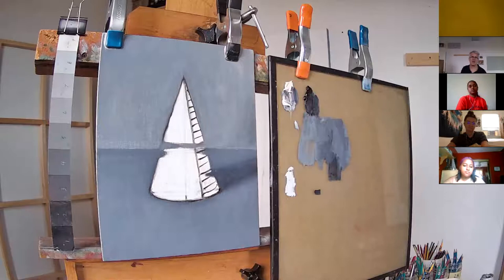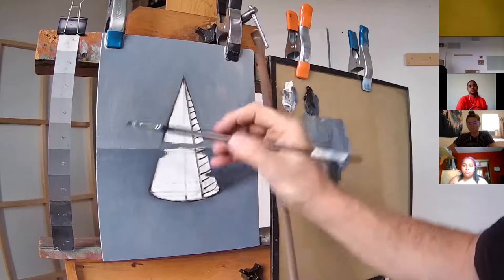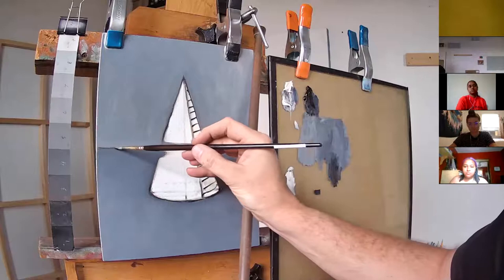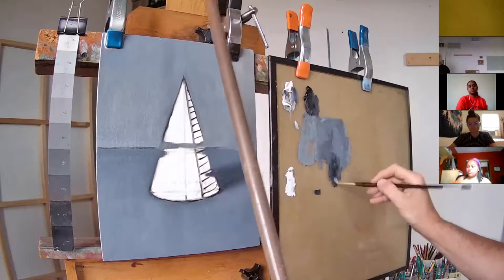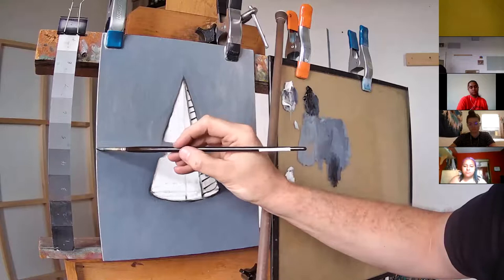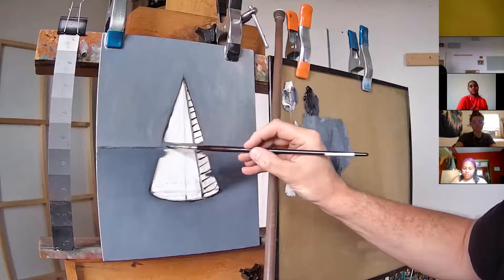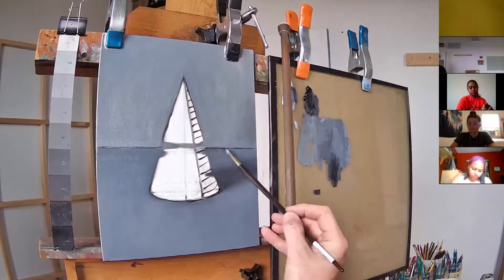Okay, so now we have a decent block in of the background and the cast shadow. I'm going to do a couple of small details to start to give the painting a little bit more, to move it away from that. It's a little over simple. So there's a little cast shadow on a piece of paper, so I'll put that in, as the paper. Just to clarify that division.